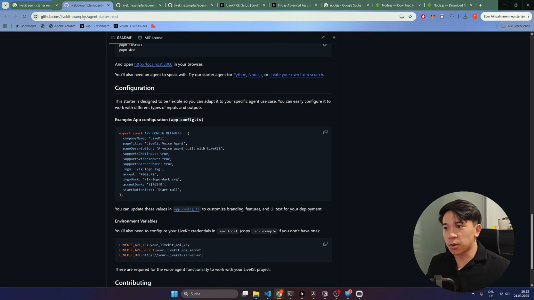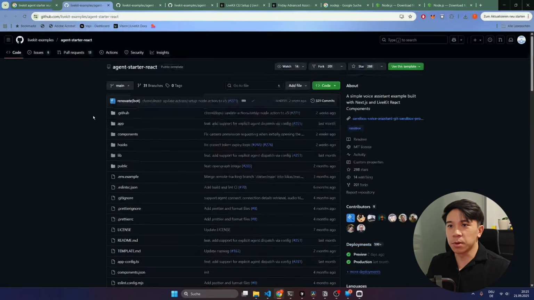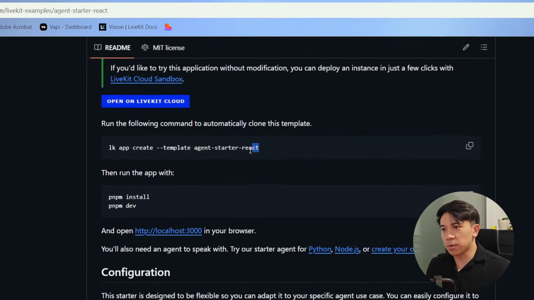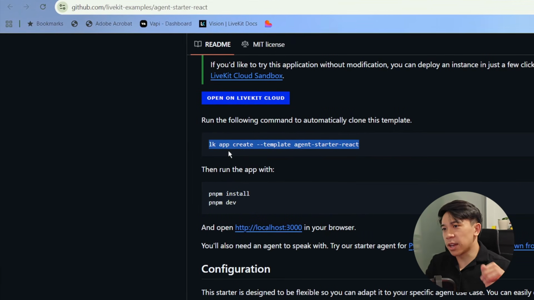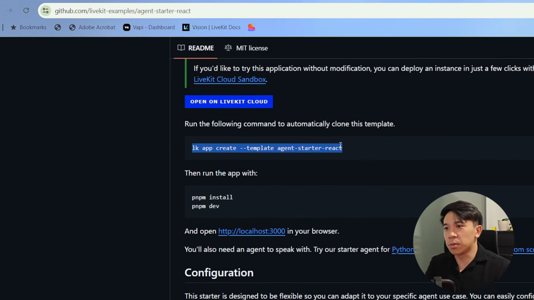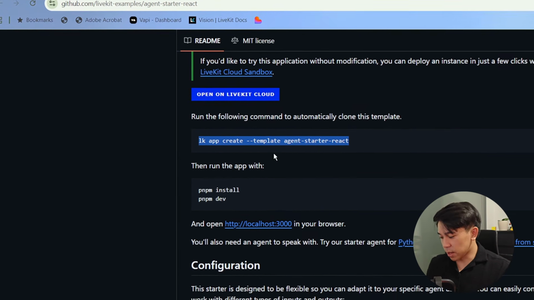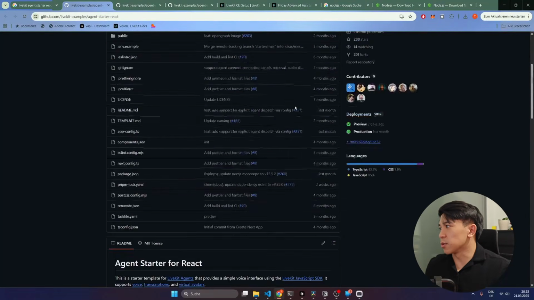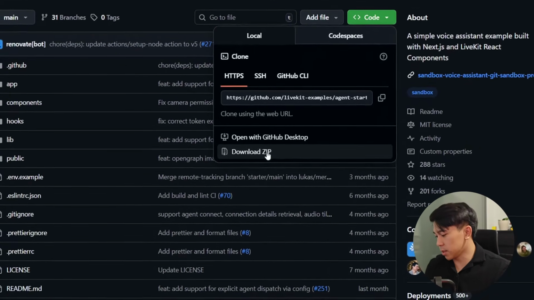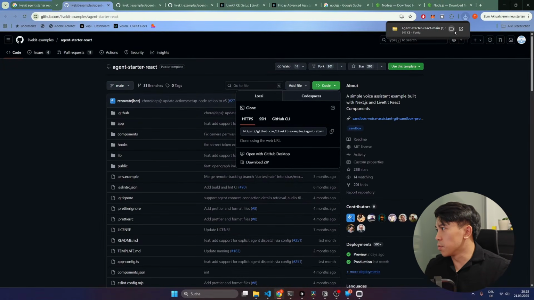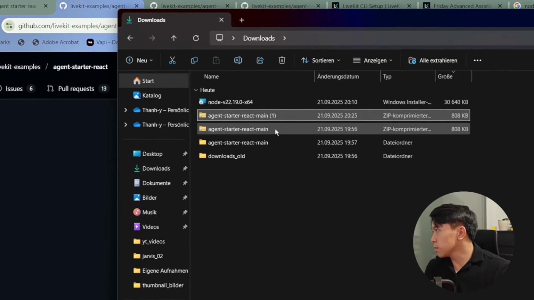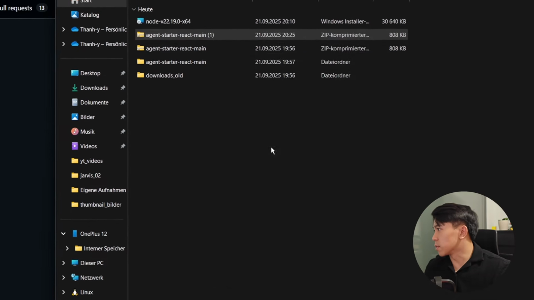And then we can simply go ahead back to the GitHub repository. You can either use this command here to install this app or to download the app. But in my last video, or in the first video that I made in the series, a lot of people had problems with this lk command with the LiveKit CLI. So instead of doing that, I'm simply going to download this code base by going to this button over here. And then I'm going to download the zip file. And then I'm going to open this in the download folder. And then we can simply extract this folder.